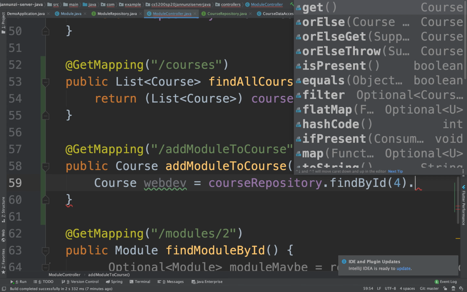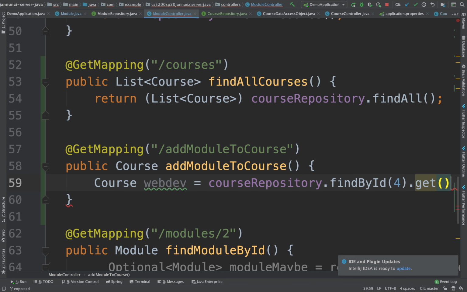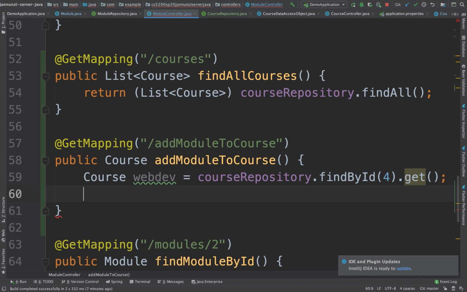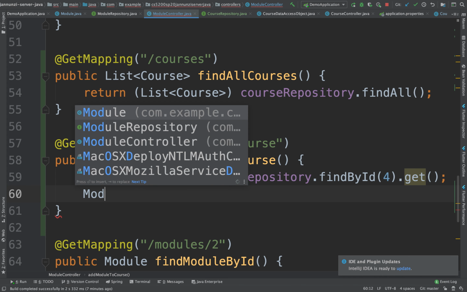4. And I'm going to get it right away. I'm going to unwrap it. I know it's going to give me an optional. I'm going to unwrap it. I'm going to be optimistic that this is not null. If it is null, then this is going to give me an exception. But obviously, you would wrap it inside of your own logic. But I'm lazy. I'm going to get it right away. I'm optimistic that I have the web dev course, and now I'm going to have the module.